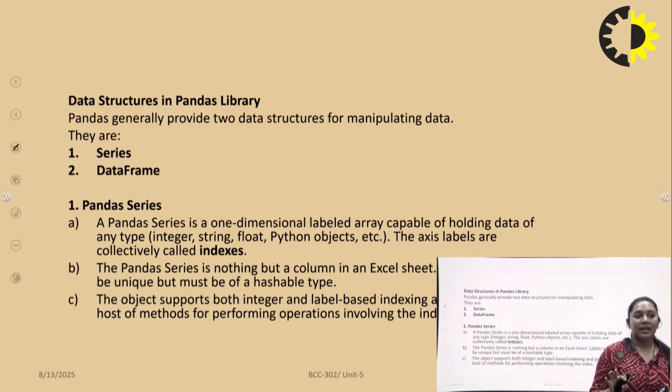Series is a one-dimensional array which is used for holding any type of data, in terms of integer, string, float, right? It is also commonly used in Excel sheets, and labels need to be unique and must be of a hashable type, right? It also supports integer and label based indexing.